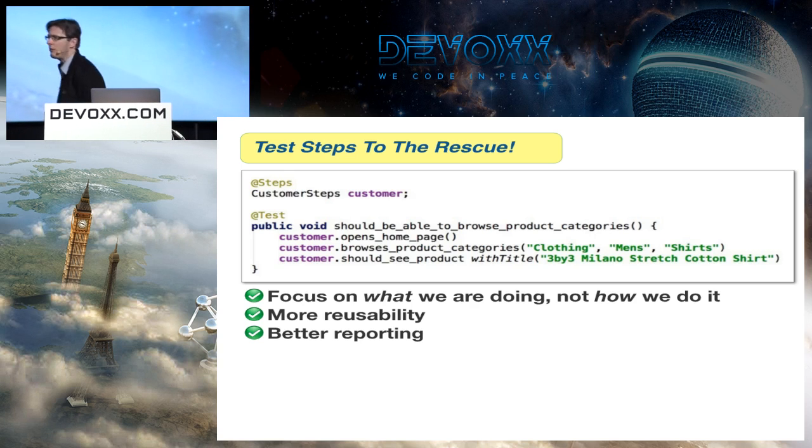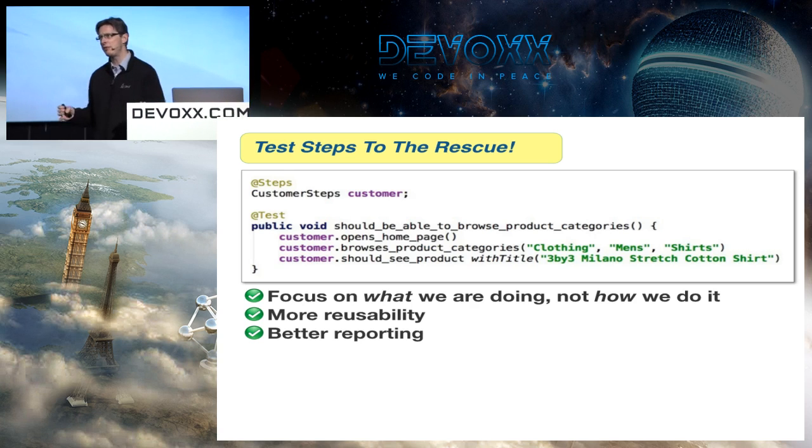Thucydides doesn't have to be used with web tests. You can use it with any sort of test. So the same principle would apply for non-web acceptance tests. You still have multiple layers and whatnot.